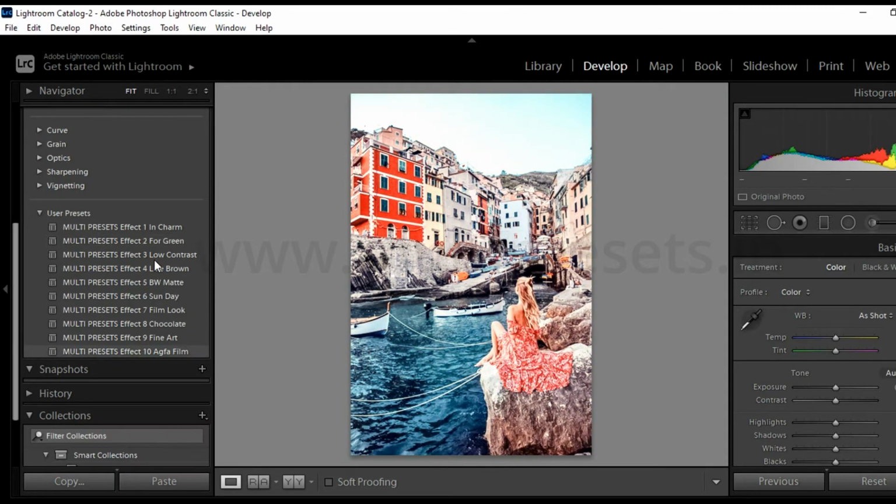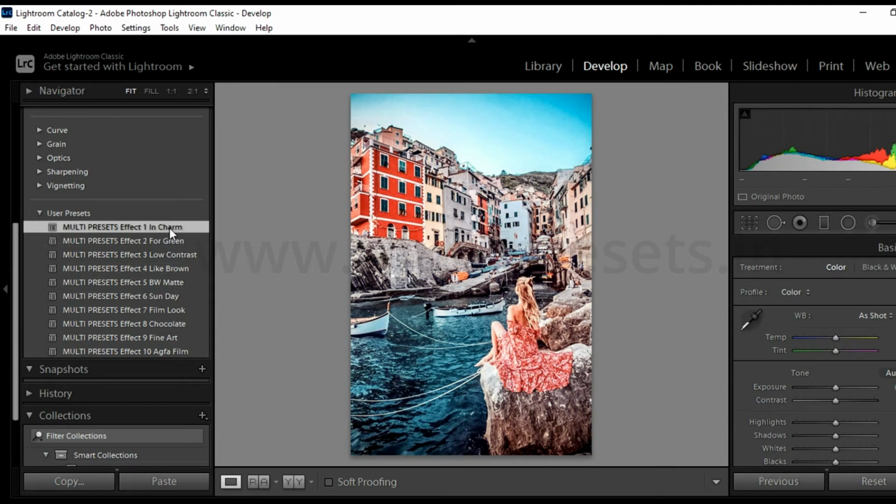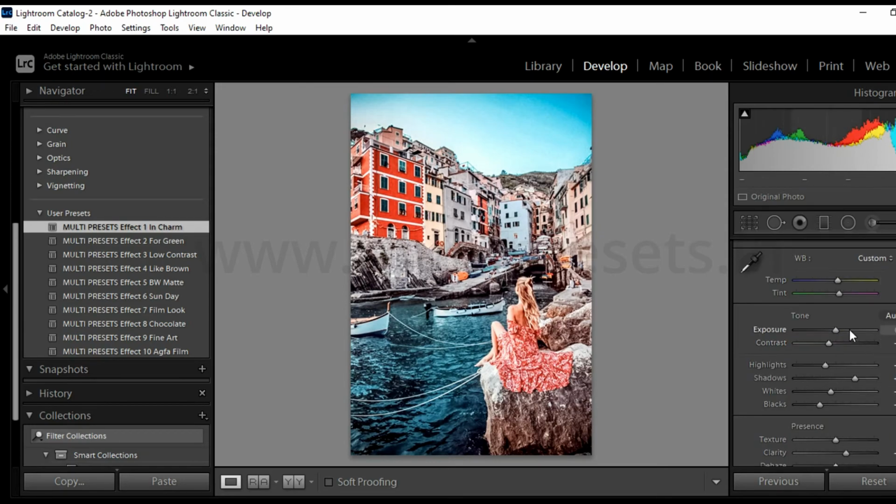And you're done. To apply the preset, simply select the preset. You can customize the settings if needed.